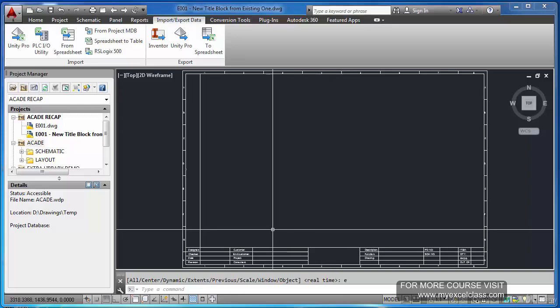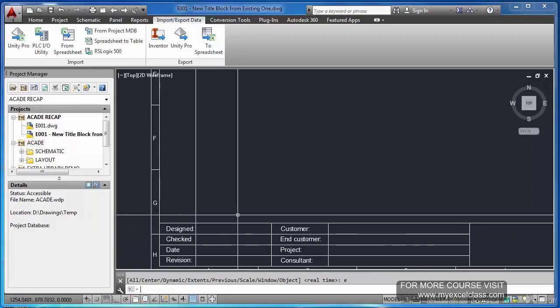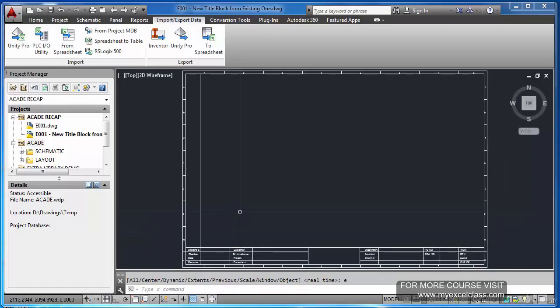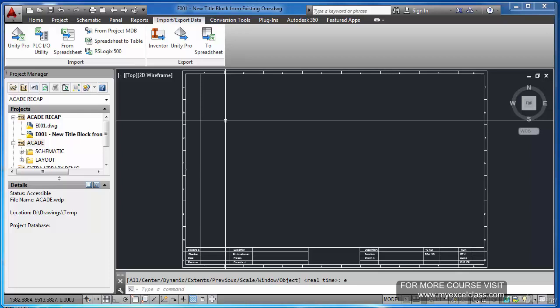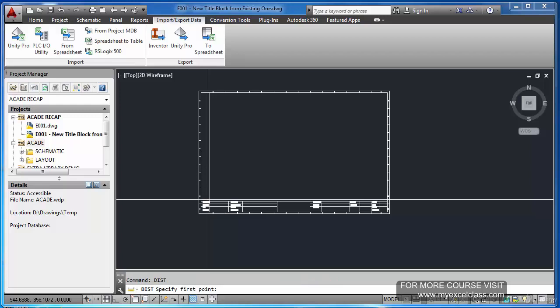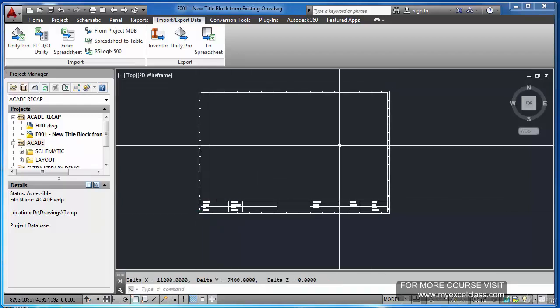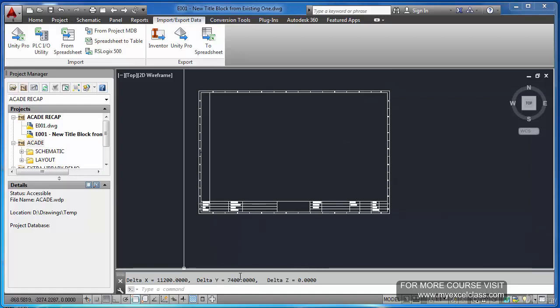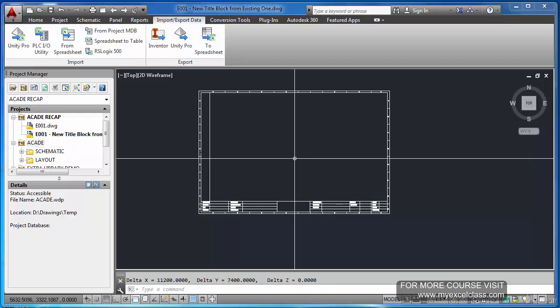In the previous sessions, we have learned how to make a new title block with attributes. What we are going to do today is the same practice, I mean the title block, but the difference is that this time we have a title block supplied by a customer. If you measure the distance of this particular title block, it will be too big. Let us see. This is 11,200 by 7,400 mm. So this is too big.